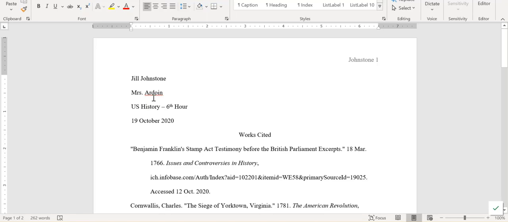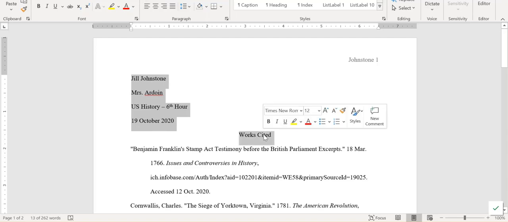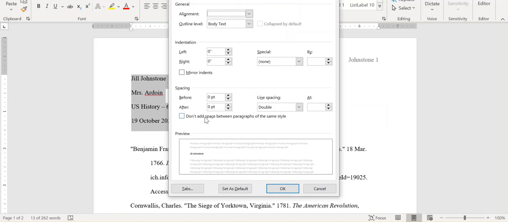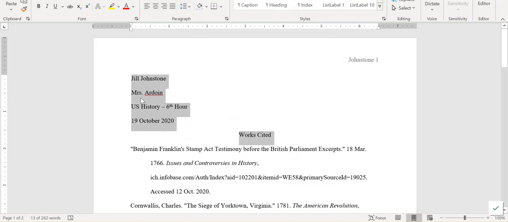The only thing I would recommend doing is, if you notice that your spacing looks a little wide to you, you can highlight your heading and then under paragraph, make sure it says don't add space between paragraphs of the same style, because sometimes it adds an extra space.